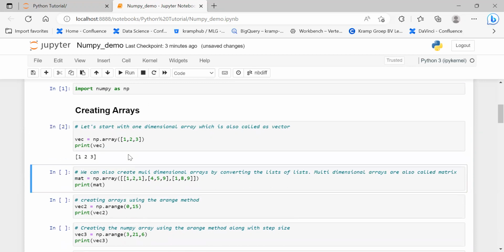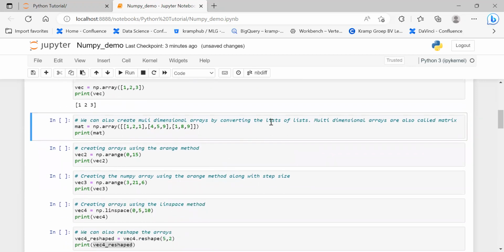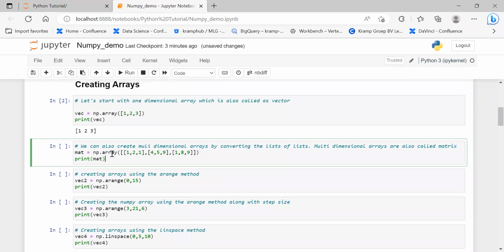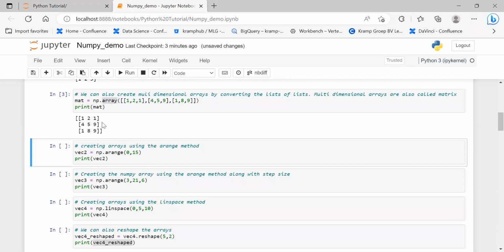We can also create multi-dimensional arrays by converting lists of lists. Multi-dimensional arrays are also called matrices. We can use the same np.array method, and we can see there are three lists, and these three lists are combined to create a kind of matrix. So this is the multi-dimensional array.